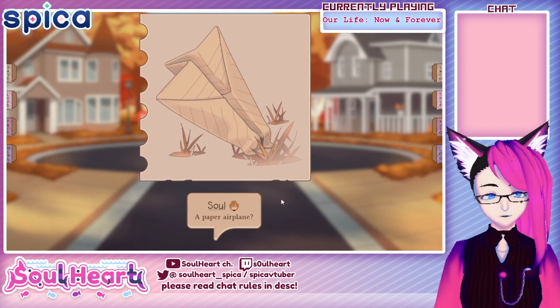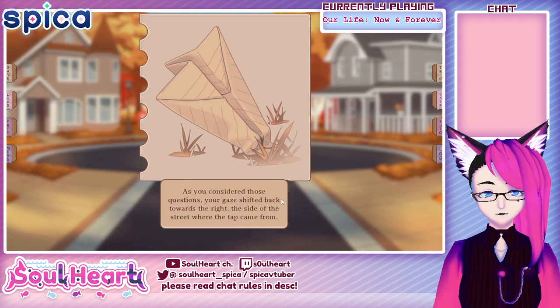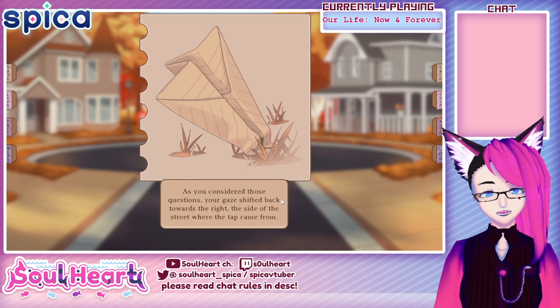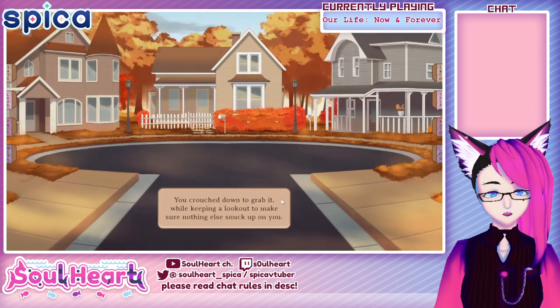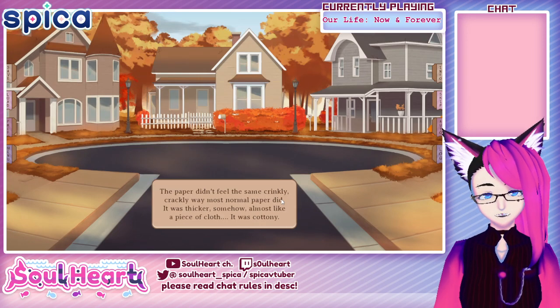A paper airplane. Who would throw this at a stranger, and why would they disappear after doing it? As you considered those questions, your gaze shifted back towards the right, the side of the street where the tap came from. Whoever sent this to you had to have gone that way. You crouched down to grab it while keeping a lookout to make sure nothing else snuck up on you.